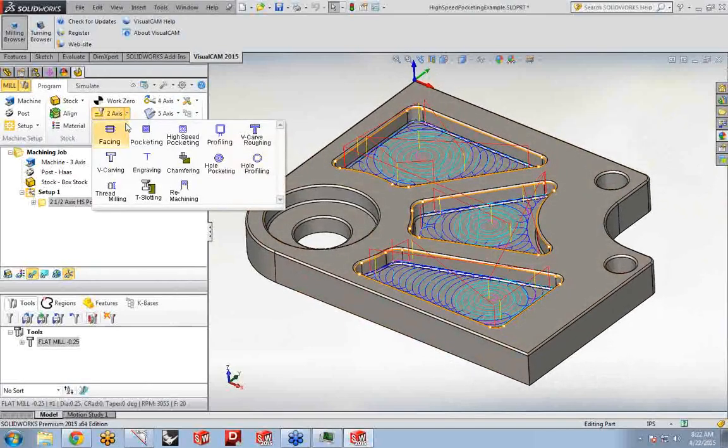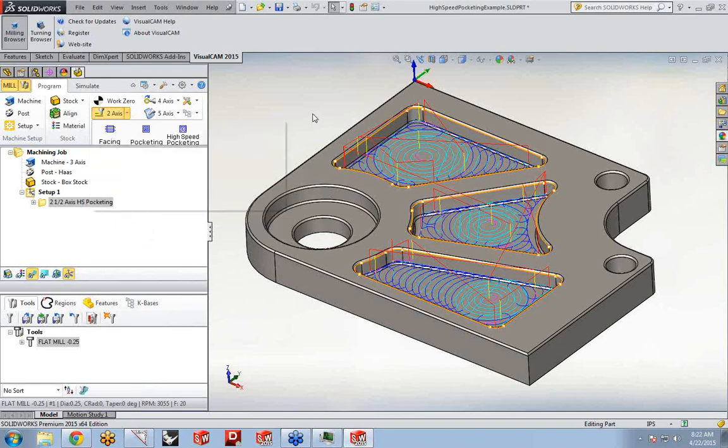There are several other methods available in 2-axis, like V-carve roughing, V-carving, engraving, chamfering, and hole pocketing. Hole profiling is a brand new method introduced in 2.5-axis, and we have thread milling, T-slotting, and remachining. Now let's move on to some hole feature detection methods, and then we'll take a look at some of the powerful 3-axis toolpath methods in VisualCAM for SolidWorks.